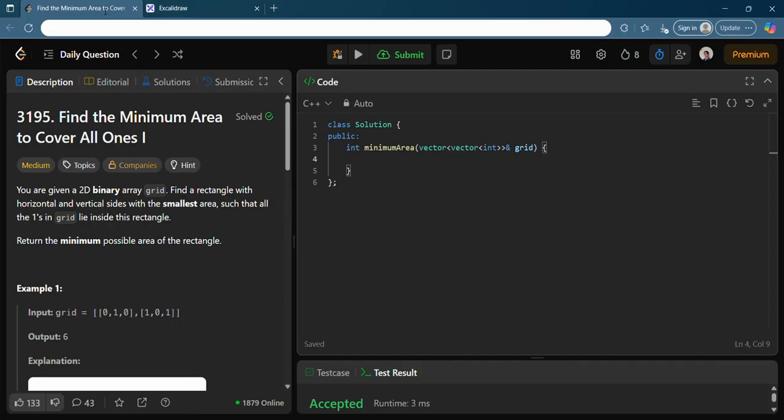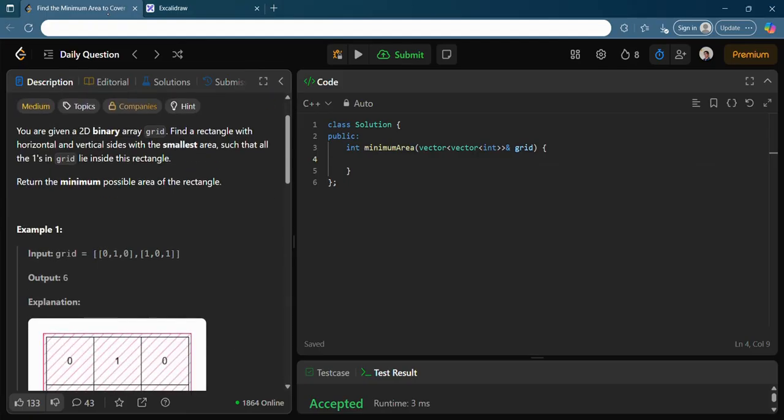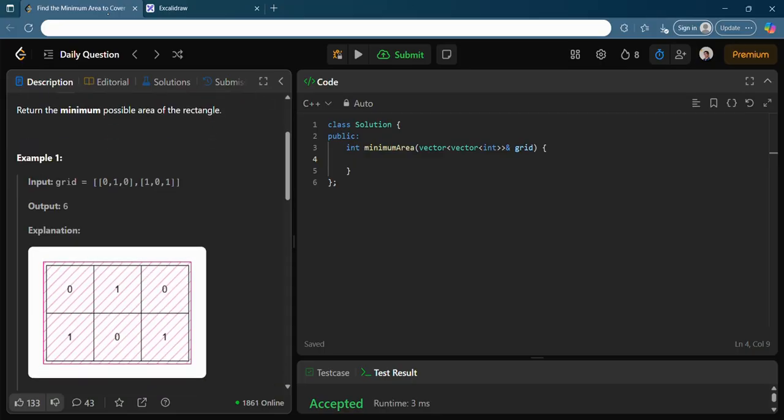So you need to find the minimum area to cover all the ones. You are given a 2D binary array grid. Find a rectangle with horizontal and vertical lines with the smallest area such that all the ones in the grid lie inside this rectangle, and return the minimum possible area of that rectangle. So you need to find one rectangle such that it covers all of the ones in the grid, but the rectangle itself may not consist of only ones. It can consist of both ones and zeros, but it should make sure that it is covering all of the ones which are in the grid.